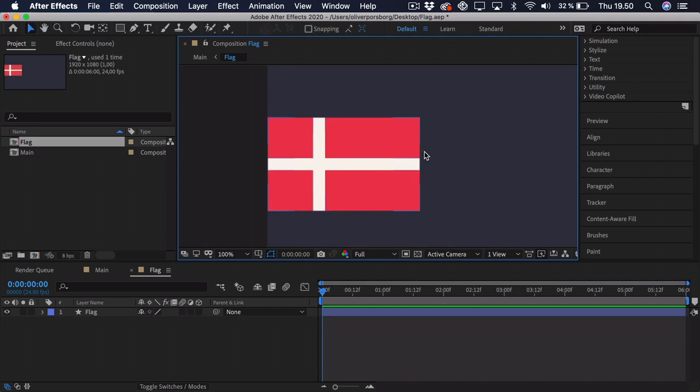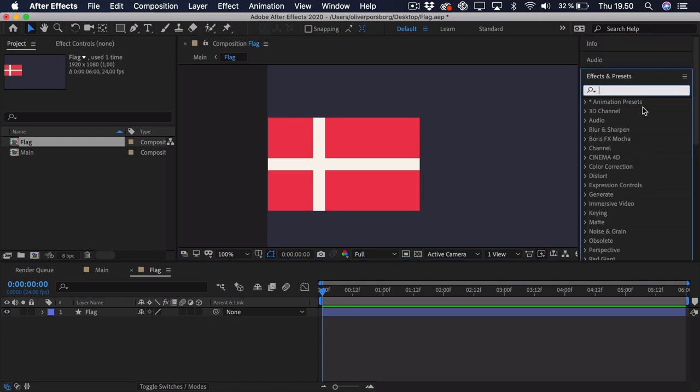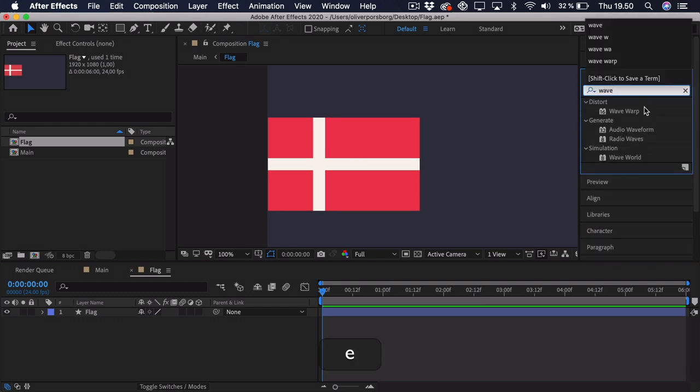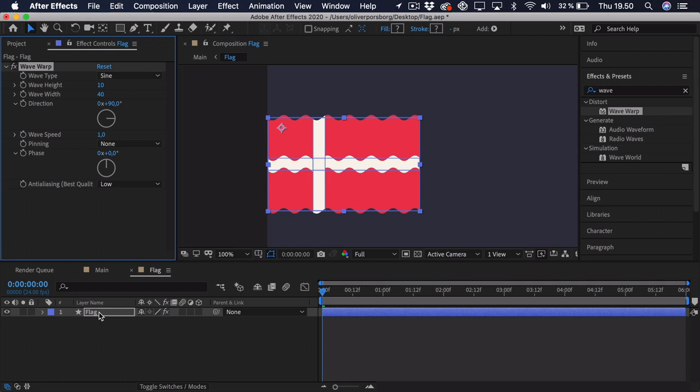Sort of like this. And now we're going to use a very basic effect that's used by most people, and it's called wave warp. So if we go to the Effects and Presets tab, we can just search for wave warp, click and drag it over to our flag. Right now, this is pretty intense, but don't worry, we're going to fix it up.